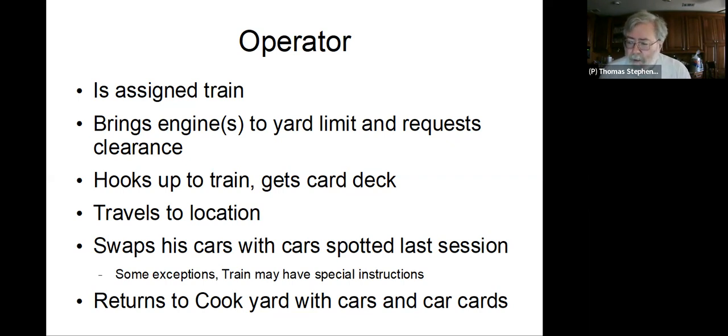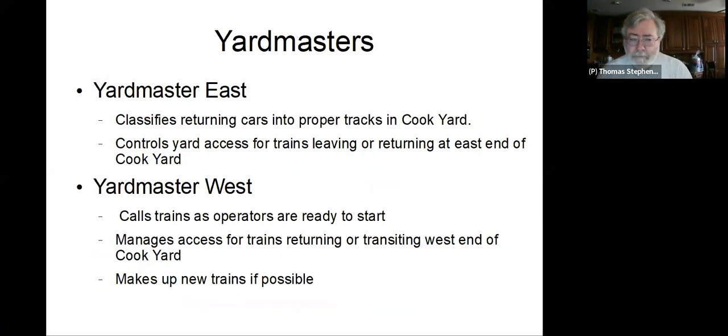He returns to Cookyard with his cars and his car cards, hopefully in order. The previous guy that did this was very particular about, oh no, I can't take it, they're not in order, but we just take it and redo it.